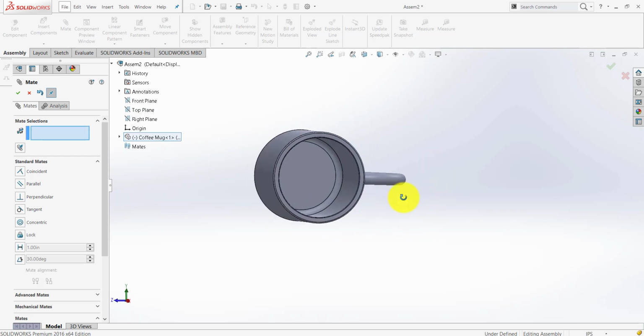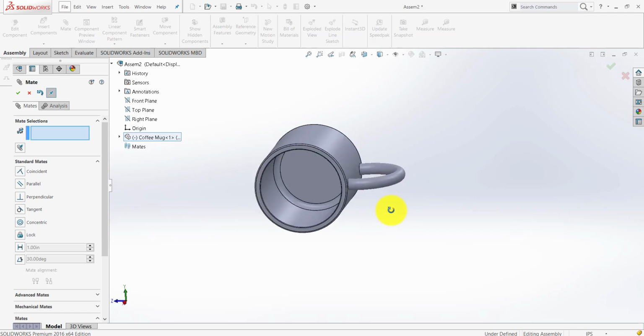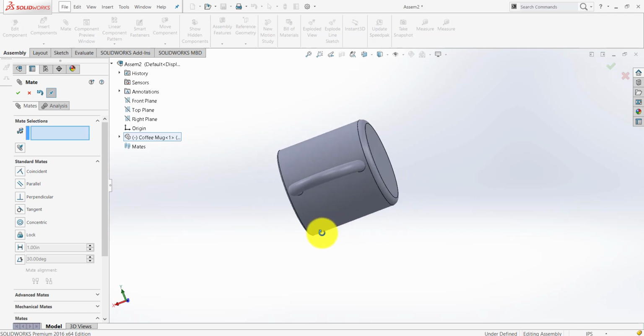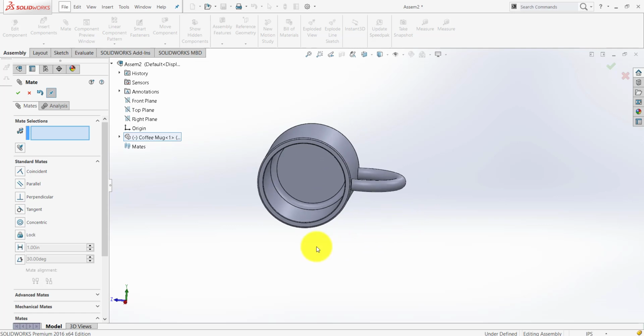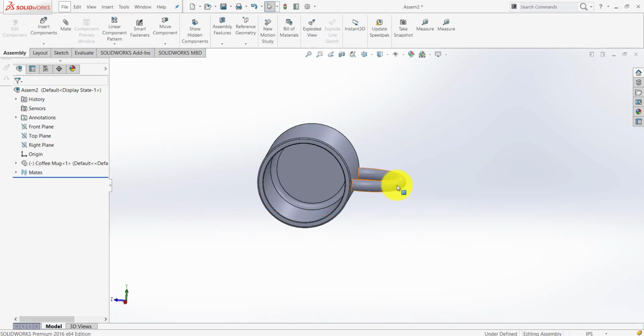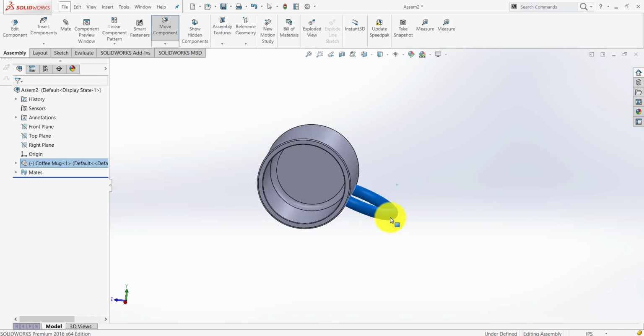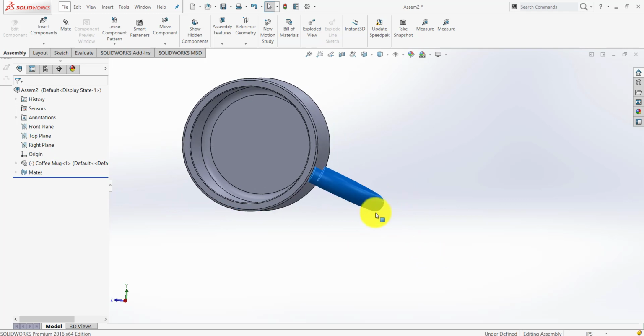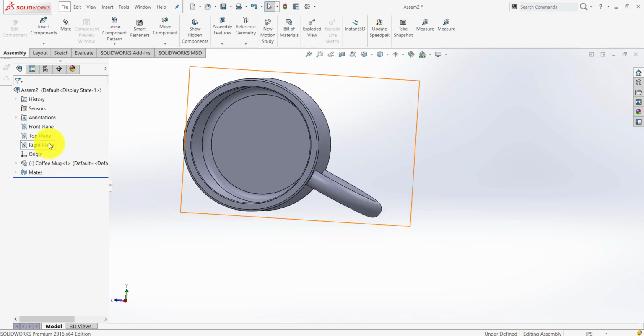Now I have this. But then again, I know that this would actually fall down. It would not be floating like this. The handle would actually hit the table. So I'm also going to do that. I'm going to select the top plane again. And I'm going to select this surface. And it gives me an error that it would overdefine the assembly, thinking that it wants a parallel. But what I'll do is I'll shift it close to my top plane, and now I can do that again.